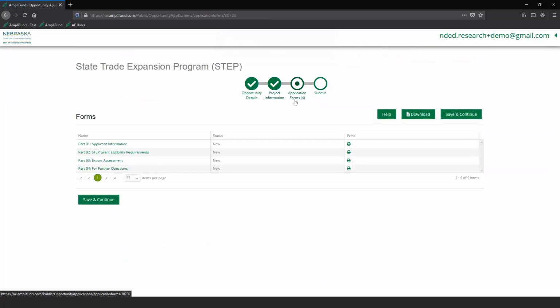I'm now on the form section, and I will go ahead and click part 1. In the status column, they're all going to default to new. If we save them, they'll mark as in progress. And finally, when we're done with them and mark them as complete, they'll show as complete. We will need all of these 4 forms to be marked as complete in order to submit your application.